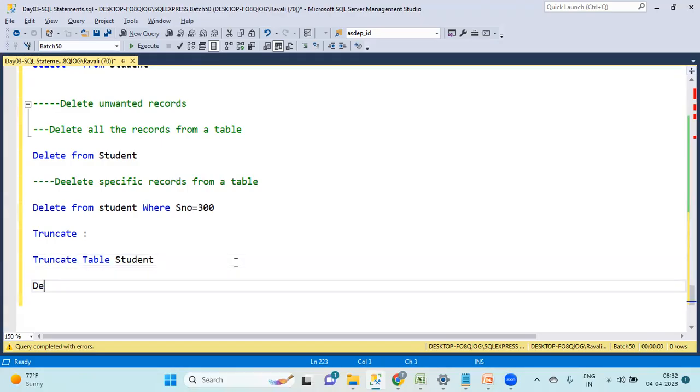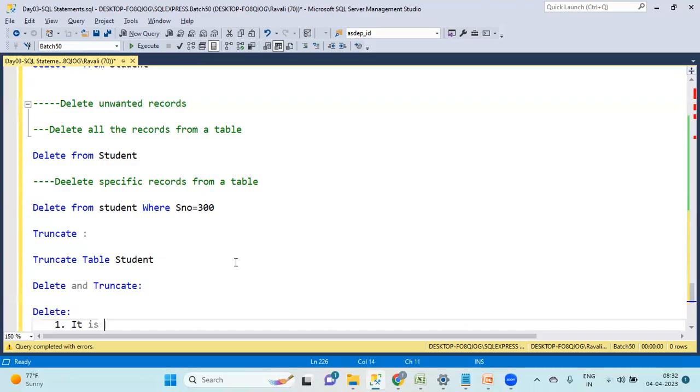So what I can say is, delete and truncate. Delete is a DML command.